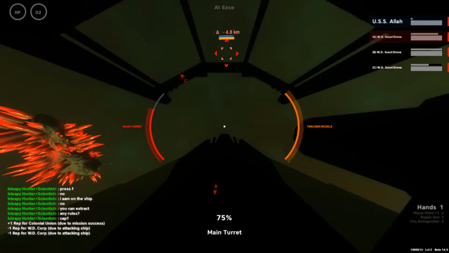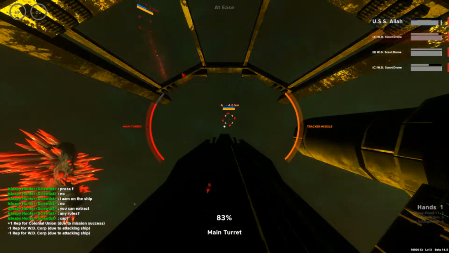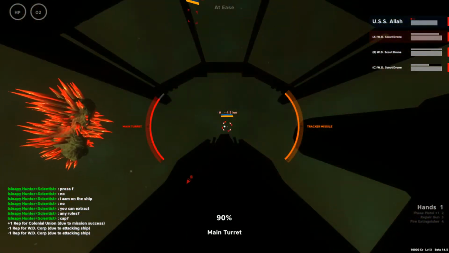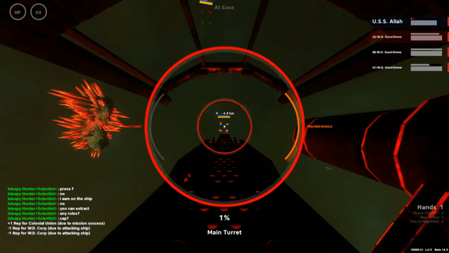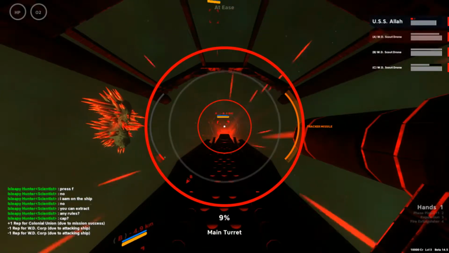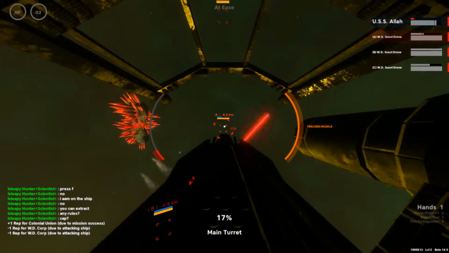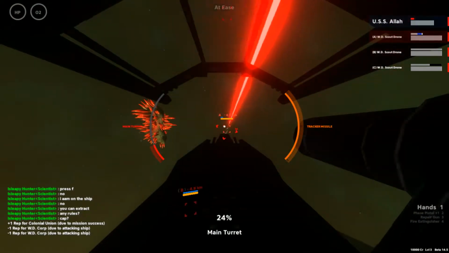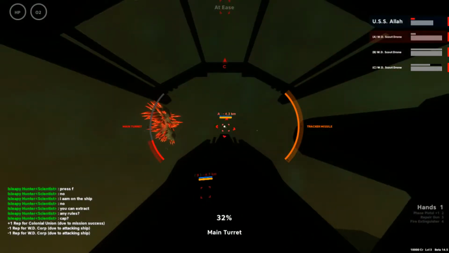Oh, his main turret takes forever to charge. One more person get on. Yo, engineer, can you give me a fuel cell? Also, turn coolant off. Fuel cell. I need one fuel cell to recharge the shield. There it is. I did it.